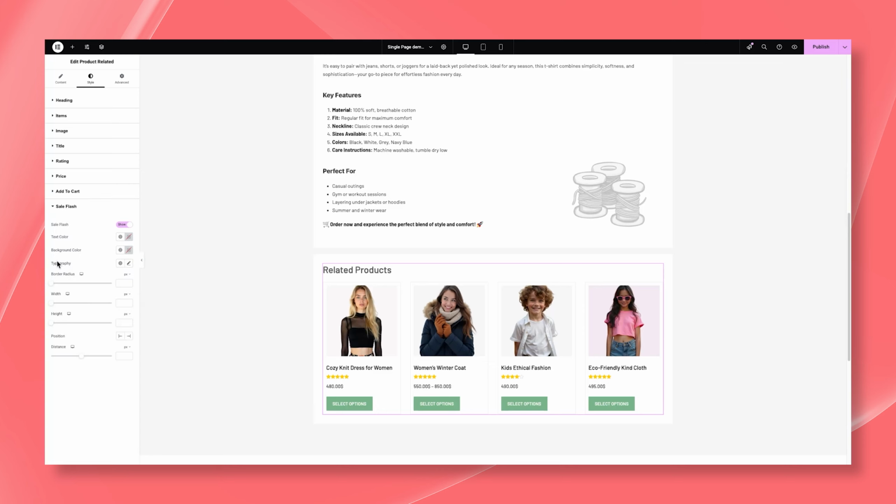Finally, the last section is Sale Flash. You'll find a toggle to enable or disable the Sale Flash feature. If enabled, you can then customize the text color, background color, typography, border radius, width, height, position, and distance to fine-tune the Sale Flash appearance.